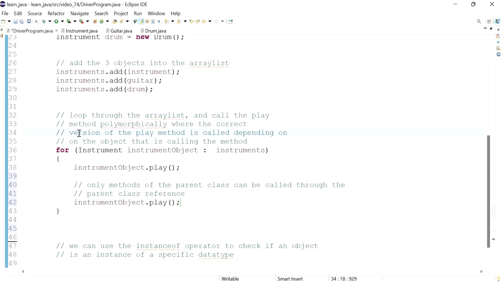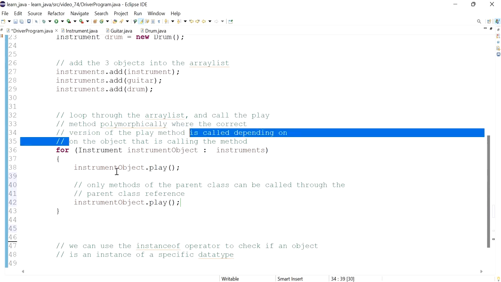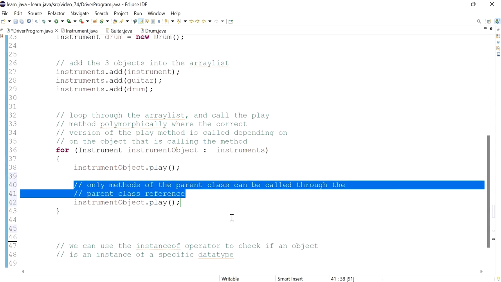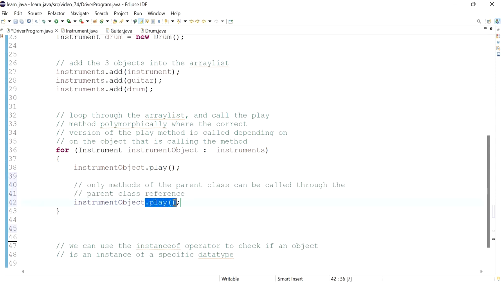This is what I'm trying to say here. I've lost myself, okay? So only methods of the parent class can be called through the reference, but it would call different versions depending on the type of the object that is sitting in the list of instruments, which is of type parent class, which is the Instrument class.